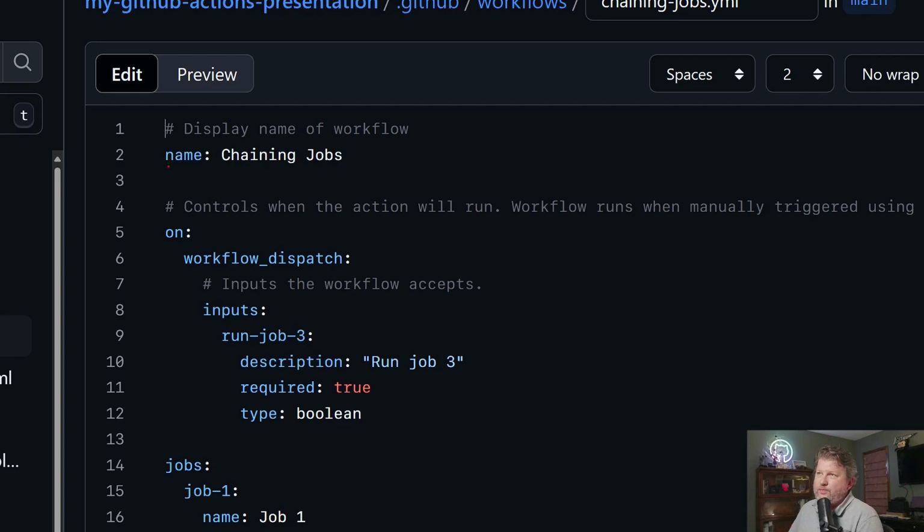But first off, we need to give this file a display name. So we're going to call it chaining jobs. And then using the on keyword, we need to specify the event or events that are going to trigger this workflow to run. Because remember, a workflow can be triggered off of multiple different events if you want to. In this case, I'm triggering off of only one event, workflow_dispatch, which is what allows us to manually run this workflow.